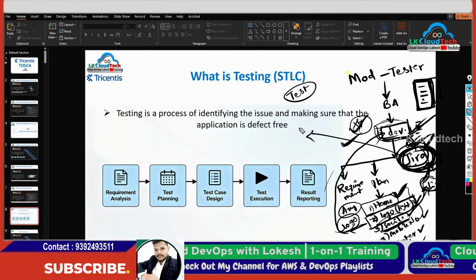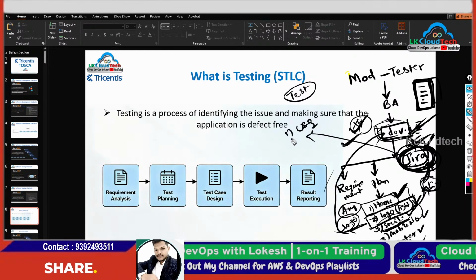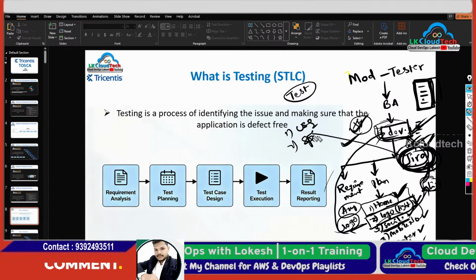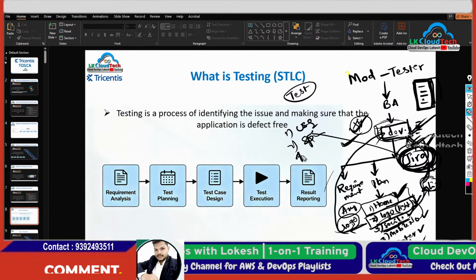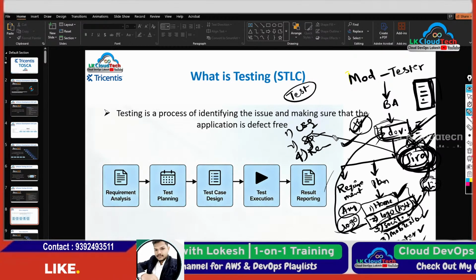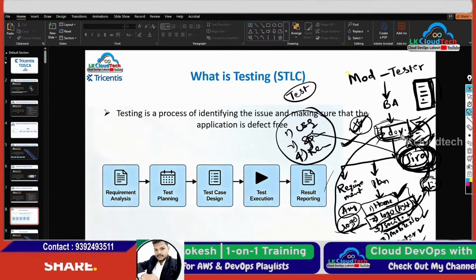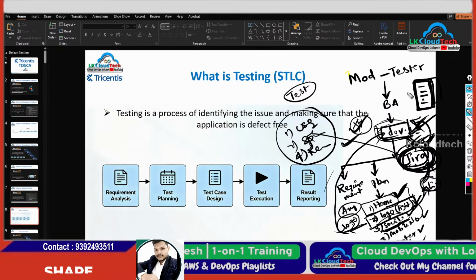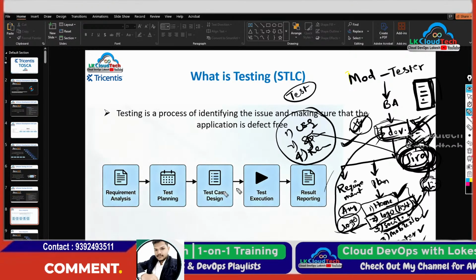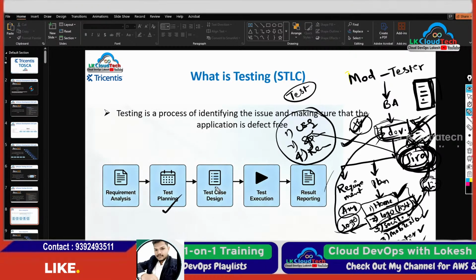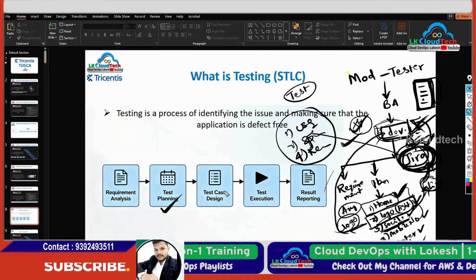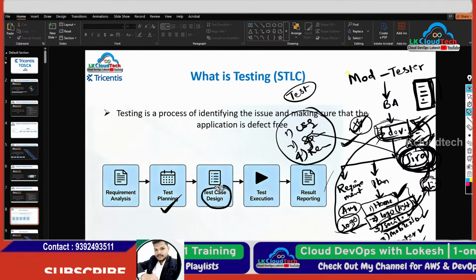In Jira, user stories will be there, first point. Second thing, sprint days also will be there. Next, bug reporting also will be there. By using this tool you will report to your development team or your superiors. So this planning comes under here. Clear? After this planning, next you need to design test cases.